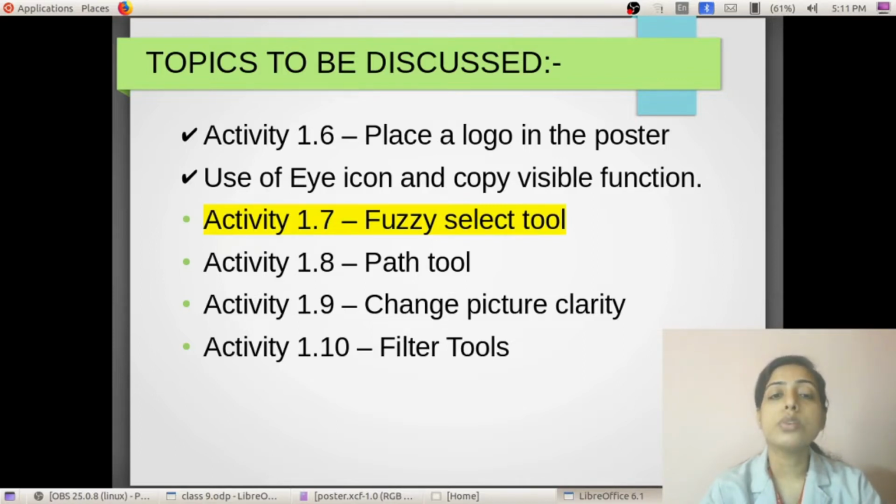Okay, so in today's class you will learn about one small topic, the fuzzy select tool. I hope it's a new tool for you. So what is the use of fuzzy select tool? By using this fuzzy select tool we can copy or select particular areas of an image based on color similarity. So based on a particular color we can select the areas of an image.